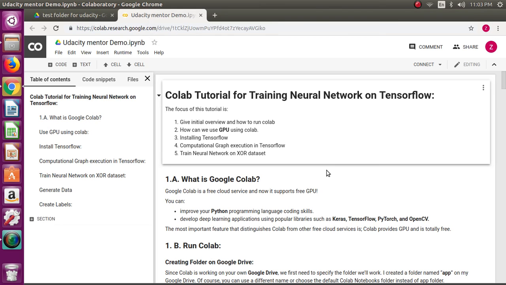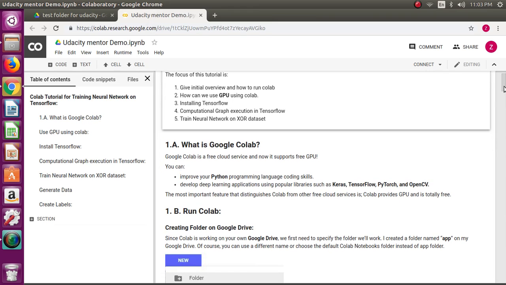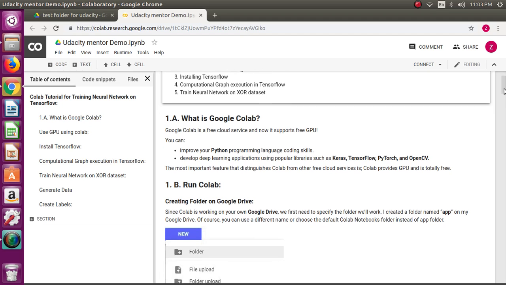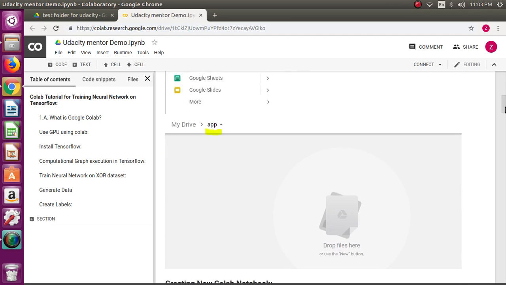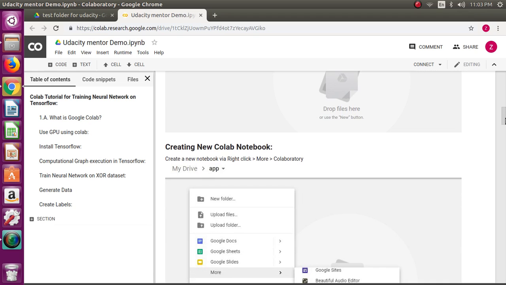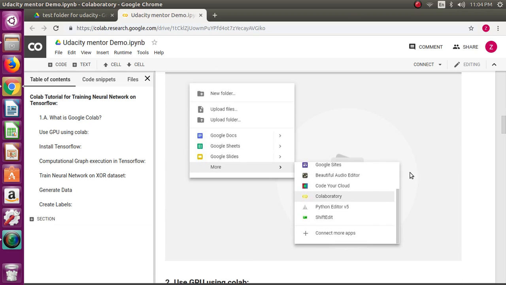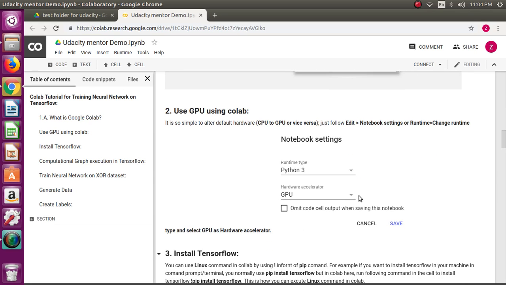So we have gone through how we can run Colab, how we can do settings for GPU, and how we can create a folder on Google Cloud. So this is the description of each of the setup steps we have done before, like creating a folder, and we have gone through all of the process. Then creating a new Colab notebook, right-click on Colaboratory, and use GPU. We have done this step by selecting GPU while going to notebook settings.